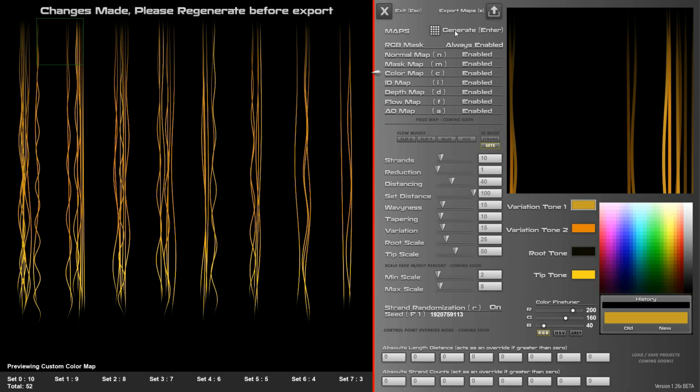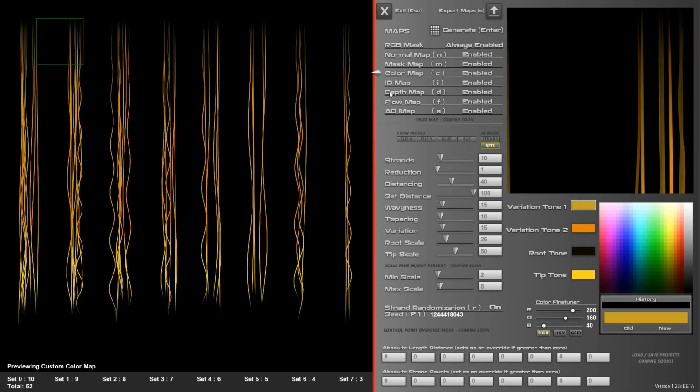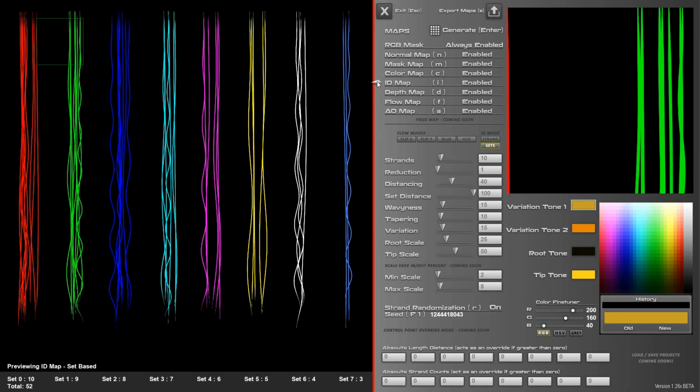Alright, so I'm going to enable all the maps and just do a generate just to show you what's here. I've got ID mode set to sets. So if I left click that, you see this little marker shows me this is the ID map. Also tells me down the bottom previewing ID map set based. Right, so it's gave each of these strands a unique color. So it uses up the RGB CMY white, then it will start to go into like other colors, so you can easily pick these colors out.